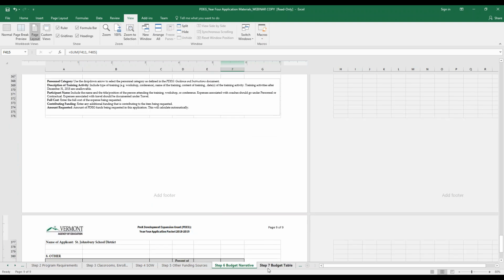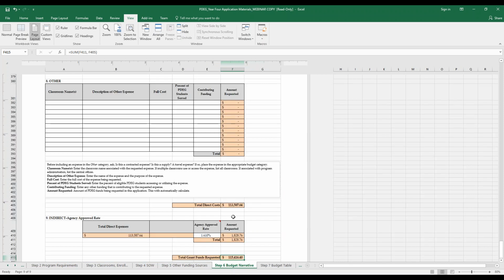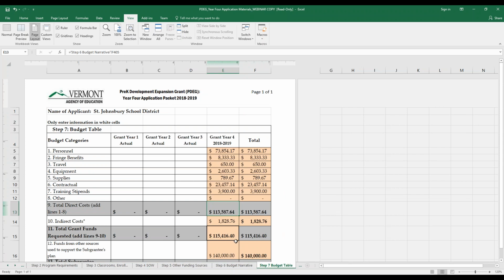After you've done all that, you're going to click on step 7, budget table, and you'll see everything that you just did was automatically transferred to this table. So total direct costs, if you look back, 113.57, you'll see that same number there. And total grant funds requested, 115,416. The part that applicants will need to fill out on this step would be these white sections for grant year 1, 2, and 3 for your actual expenses in each budget category. And that's it for step 7.